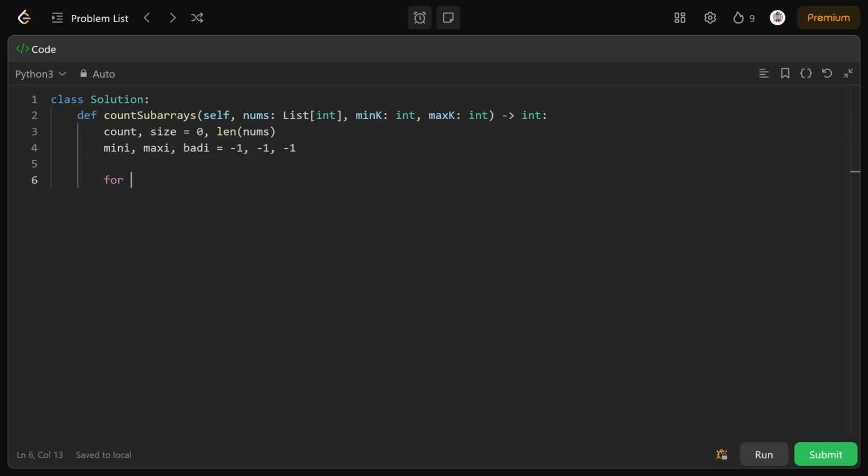Okay, now I will iterate over these numbers. So for now I'll say, okay, index and that number in, I will be using the function enumerate just to get the index and the number at the same time. I'll say okay, if this number is greater than max k, or the number is less than min k, it means it does not belong to our category. I need to store the bad index. So bad index will be equal to what?